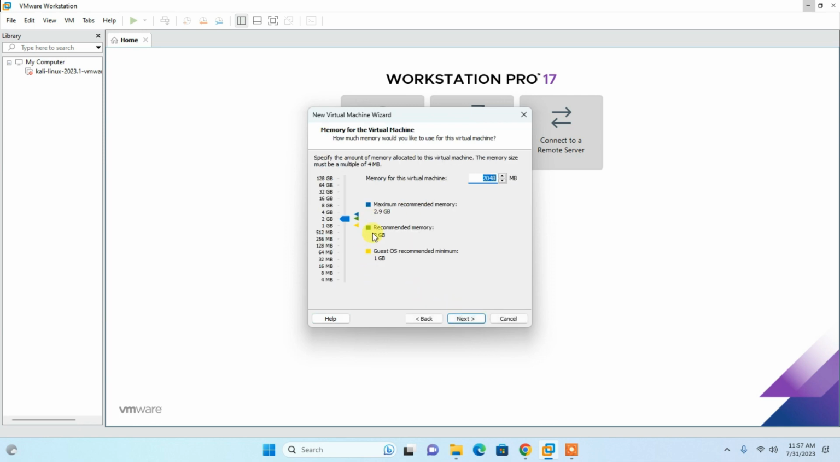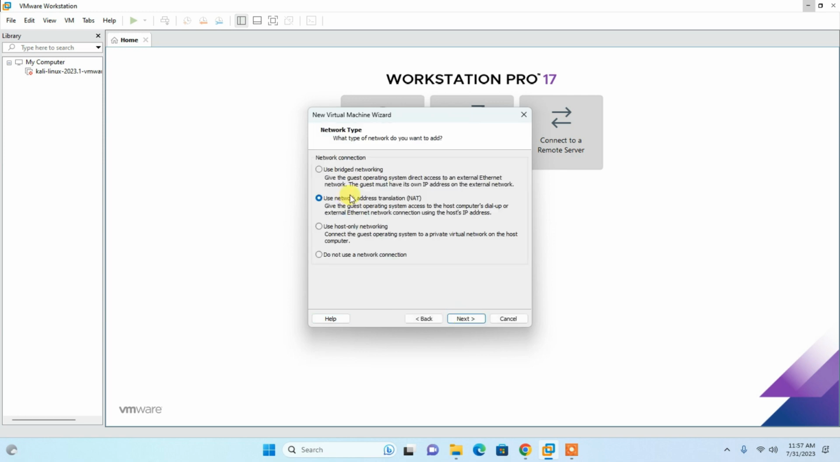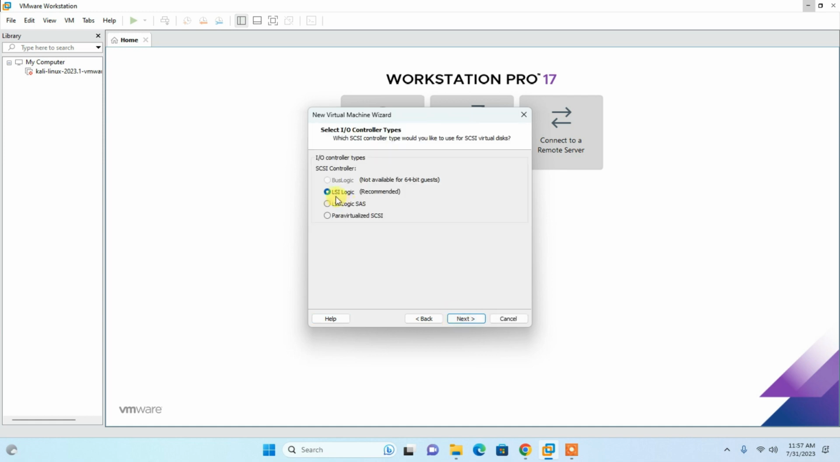Click next. Here you can see it automatically chooses 2 GB of RAM. It recommends 2 GB of RAM. Click next. This is NAT, network address translation. It automatically chooses NAT so that this operating system can easily access the internet. So click next, and it's LSI Logic. Click next. The virtual disk type, recommended by VMware, is SCSI.